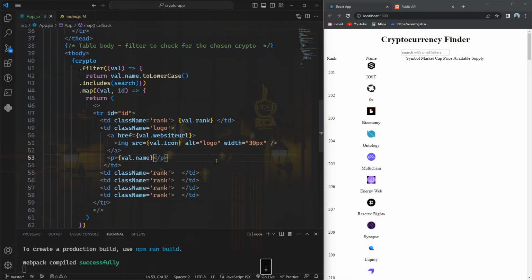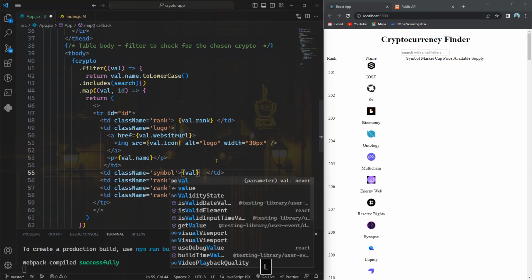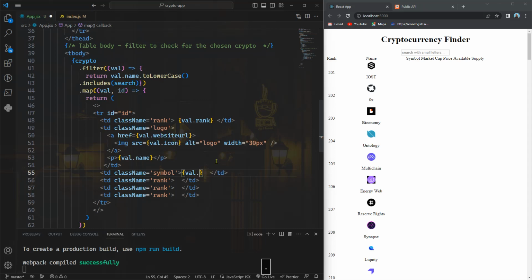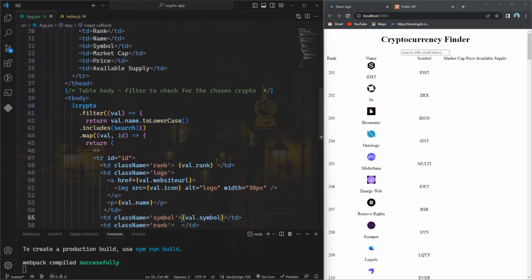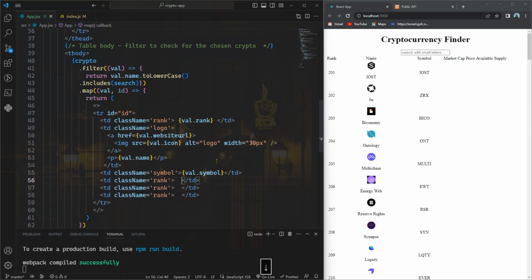val.name. Next, we have the symbol. So let's do symbol. And here will be val.symbol. Okay. Next, we have market cap. Yeah, market cap, price, and available supply. Okay, so I will not need a class name here. And instead, just close that.